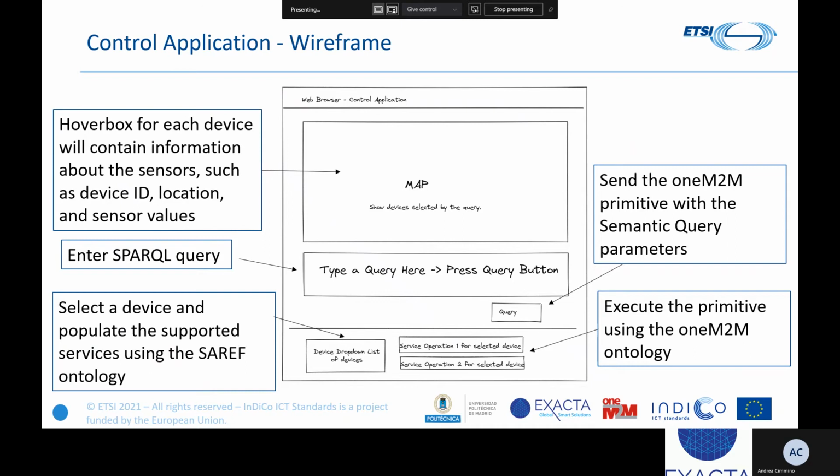So what happens after that primitive is sent and comes back successfully, that device is removed from the drop-down list. So we'll continue doing that control until all the devices have been located on the map. And then that's it for the deployment application.